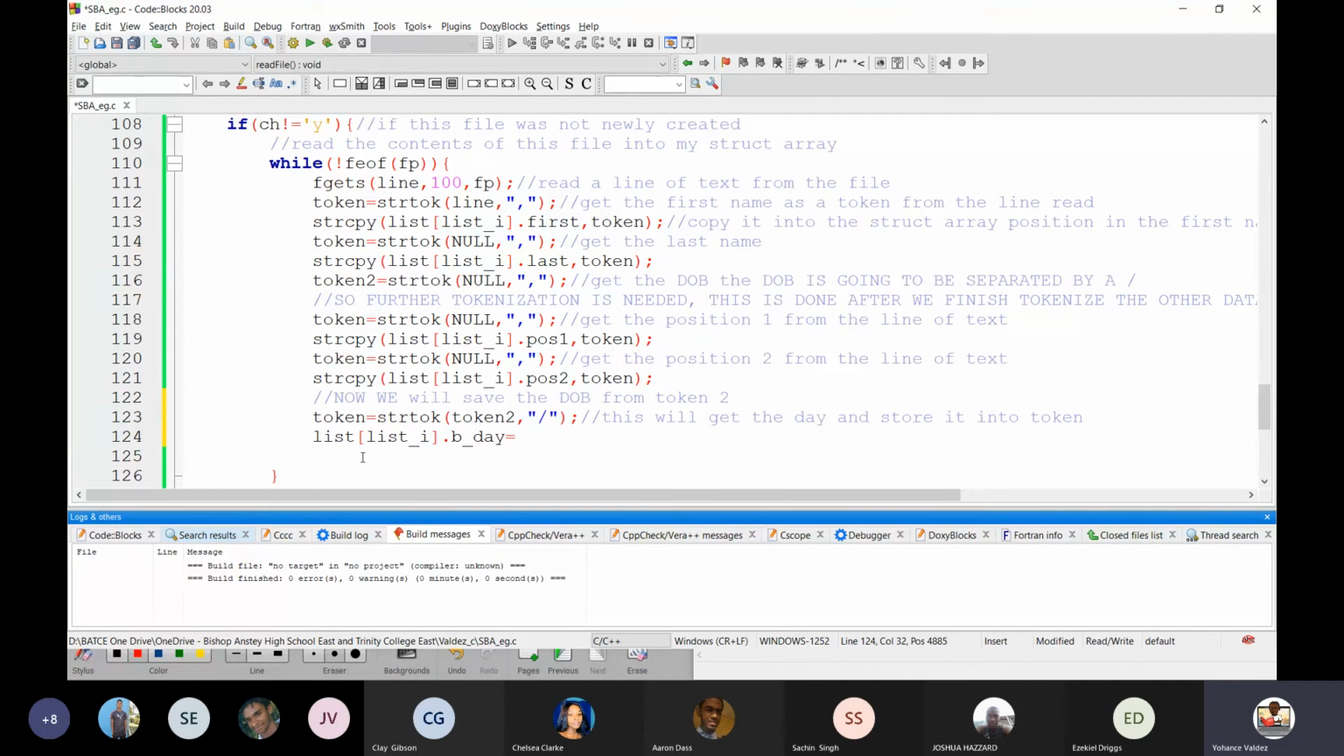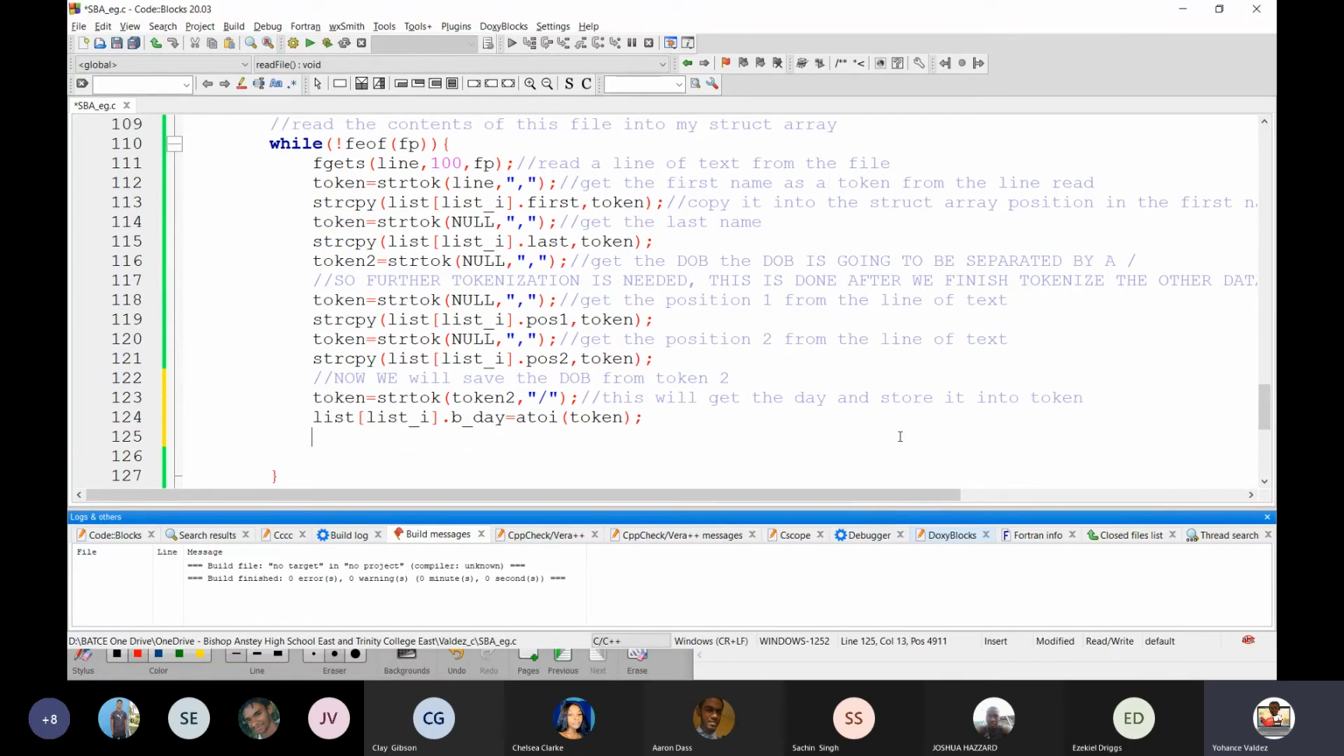You have to use the function atoi. Sorry, not atof, atoi, a function that converts a string to an integer, right? So we put in the integer here and we convert token, this token that we just stored the first part of what was in token 2, and we store that into the day. And now we continue in like manner.